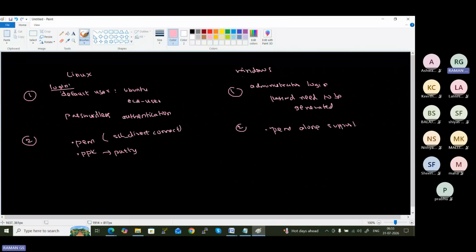It won't support ppk. Here the protocol used to connect is RDP. RDP stands for Remote Desktop Protocol. This is the protocol that it supports. For Linux, the protocol is the SSH protocol. SSH stands for Secure Shell protocol.